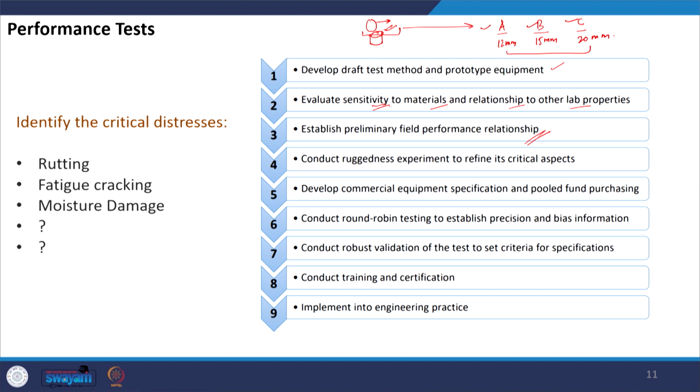Then you have to commercialize the equipment, develop the specification, and generate funding for purchase of this equipment. Then step 6 is also very important, just to ensure repeatability and gain more confidence in the use of this particular equipment. A round robin test can be done taking into consideration different labs in the country. Similar samples could be sent, and these samples could be subjected to testing in different labs, and then the results should be compared to see what the difference is in the results we get. So, a round robin test can be conducted.